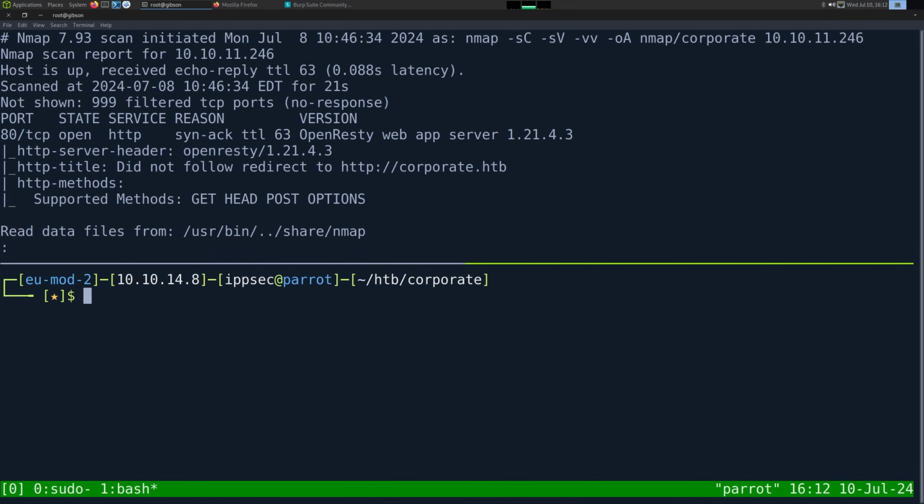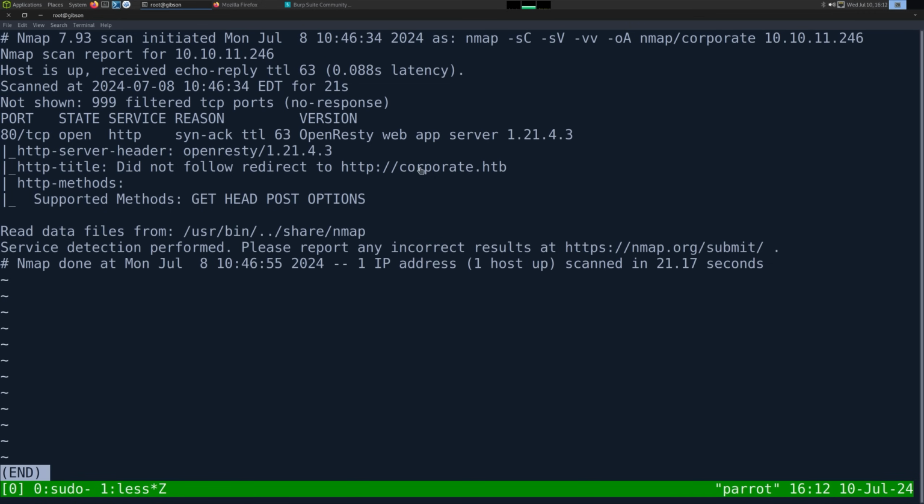There we go. I would also be Googling around to see exactly what the OpenResty web app server is with this version string to see if there are any known exploits. There's not, so I'm not going to waste time and do that in the video. So let's just go take a look at the website.